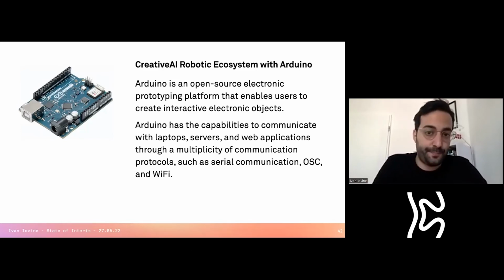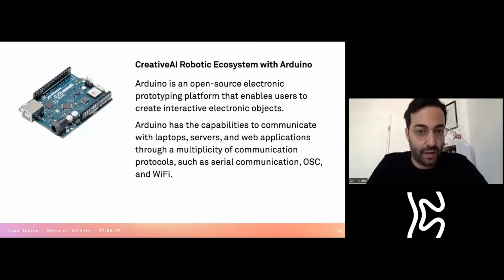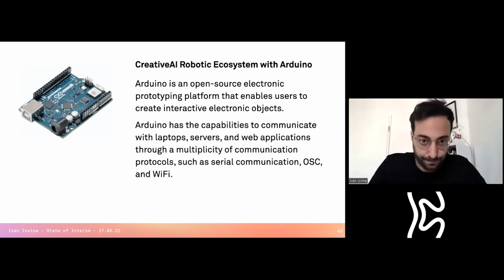So yes, I actually use these creative AI frameworks with Arduino, and the frameworks that I use are based on JavaScript. So why JavaScript? Because JavaScript is actually the most popular programming language. It's very easy to understand, to use for people that don't have so much skills and experience in programming.